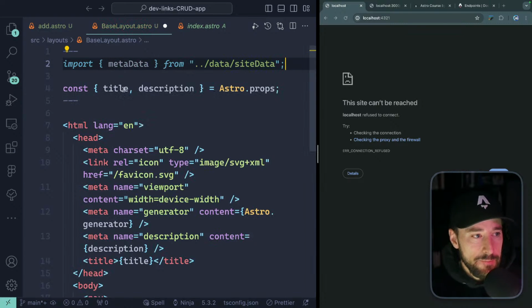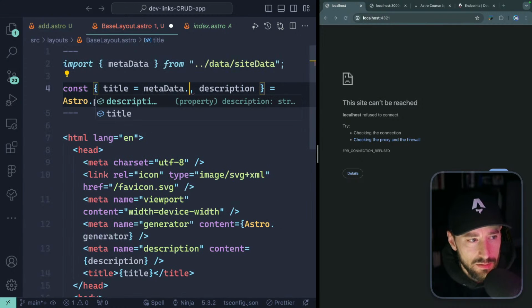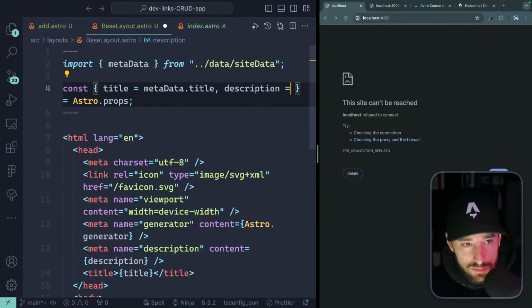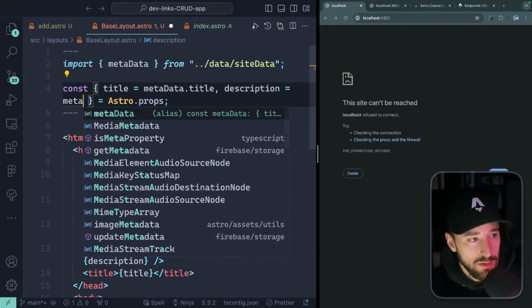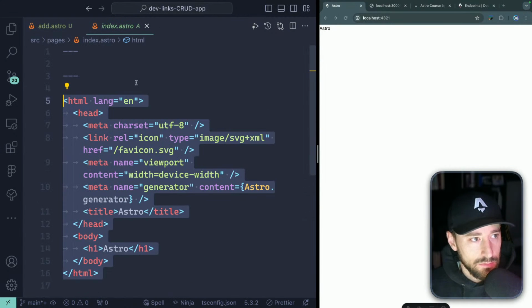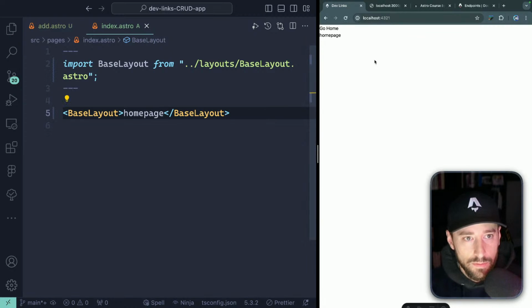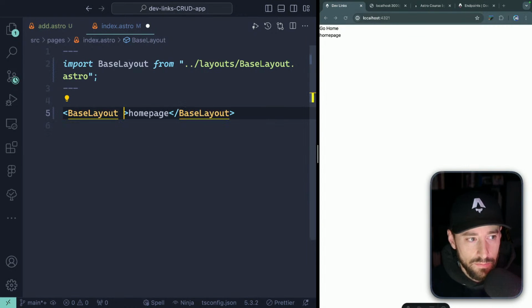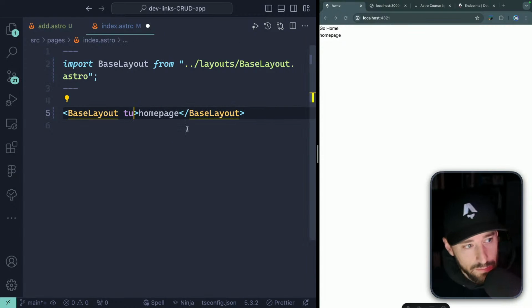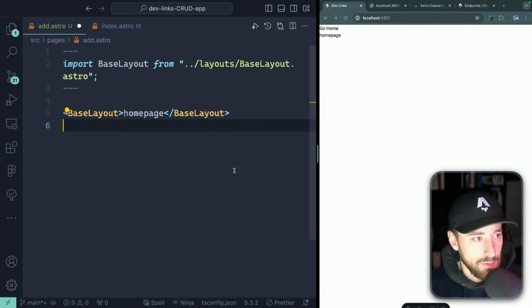Site data. Now, what we're going to do is initialize these where we're going to set them to my metadata dot title. And that way, if I don't pass something in, it will use those. Otherwise, it will use whatever I pass in. Metadata dot description. All right, so eventually when we use this layout, which I'm going to do right now, I'll have our base layout and then close this off. I'll say like homepage. All right, and now it says dev links because I haven't passed in anything. If I want to, I can pass in a title that says like home and it will override that default. So for right now, I'm not going to do that on this page because we'll use that as our home page. And then I'm just going to copy all this and we'll do the same thing over here.